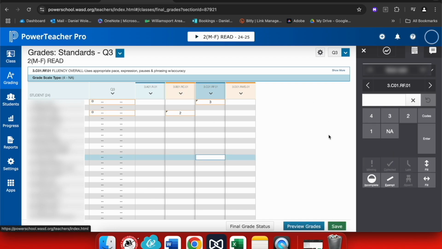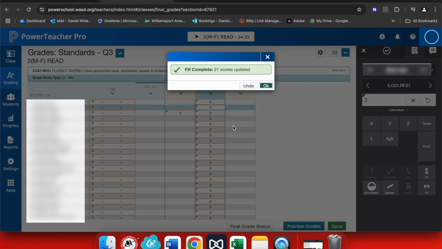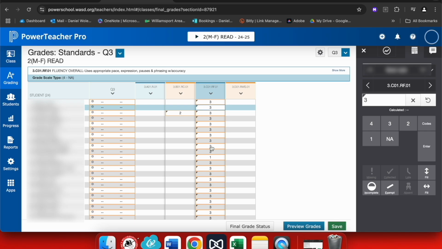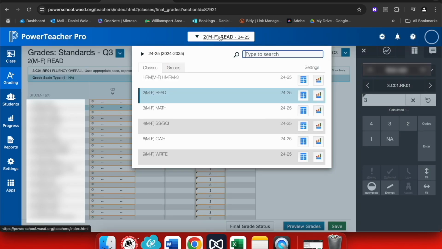So what I might want to do is to add specific grades that I need. For example, if most of my students are proficient or getting a 3, and I need to add a couple 2s, once I've added those 2s, I can select 3 and then fill on the right-hand side. This fills out all the empty spaces with whatever grade I have listed for that last space selected. When I'm done, I want to make sure that I select Save, and then I can move on to the next standard. To get a closer look at each specific standard, make sure that you hover over the top section here, and it will show you the entire standard.